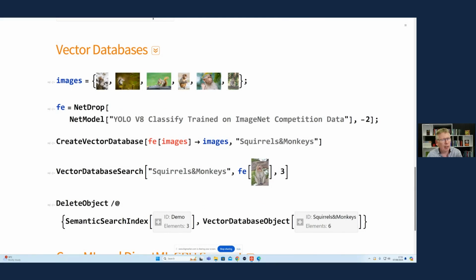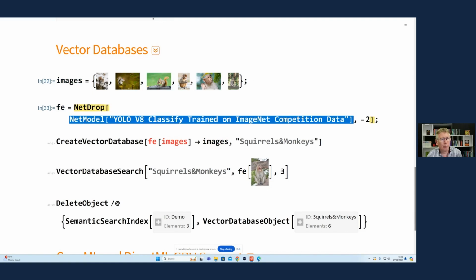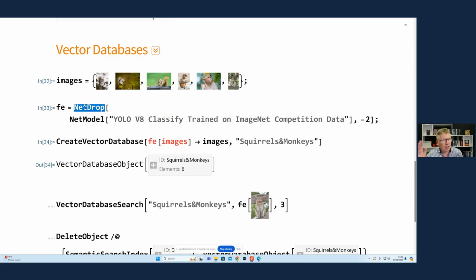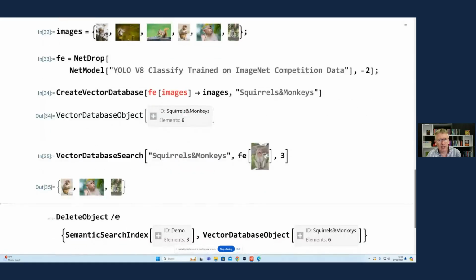Here's me doing the same kind of thing, but for images, taking control of all of the steps. I've got some images, and I'm going to go to the Wolfram neural net repository and fetch a model that is trained on image recognition, but I've done a net drop to say I only want the last layer that has some vectors in it, and put those vectors into a database. So it's the same kind of thing, but I've got here 6 vectors that represent the features of those images. Then I can repeat the process by saying, find the matches that have similar semantic vectors to this image, and we find the images it considers the closest match. I had squirrels and monkeys in the data set. I gave it a picture of a monkey, and it found me monkeys.